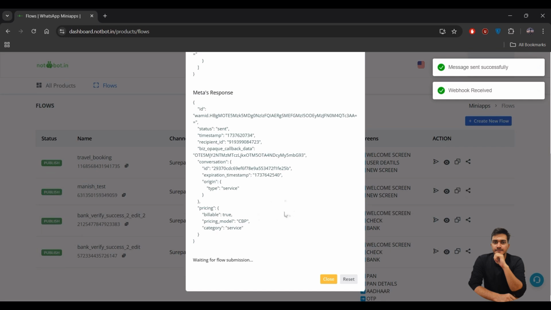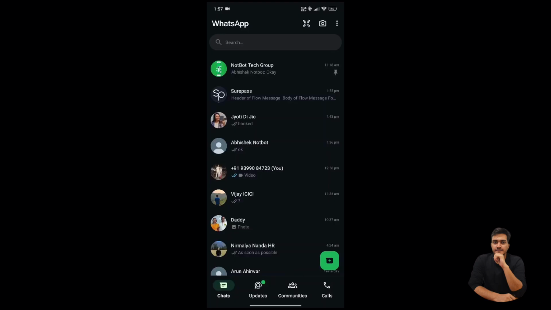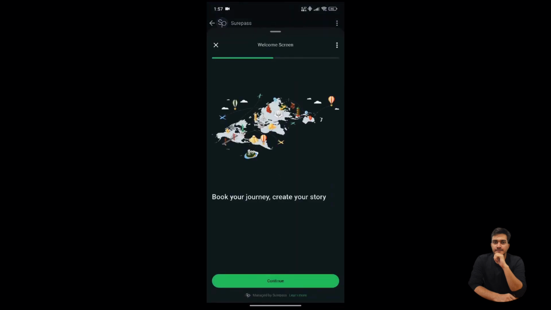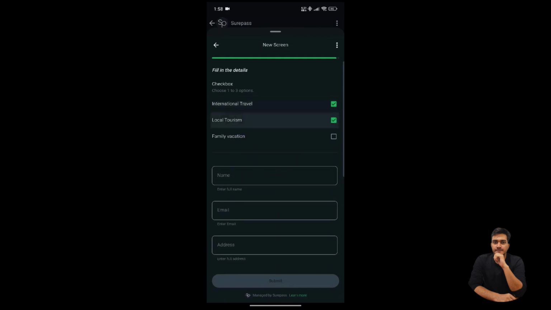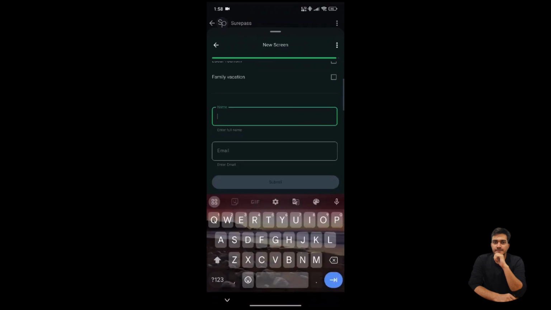Whatever data we enter through our flow will be displayed here after we have submitted the flow. So here, this is the flow which we have just created and sent to our phone. We will open the flow and continue. As you can see, it's mandatory to choose a single option if you want to submit the flow. So let's select one option and enter the details.